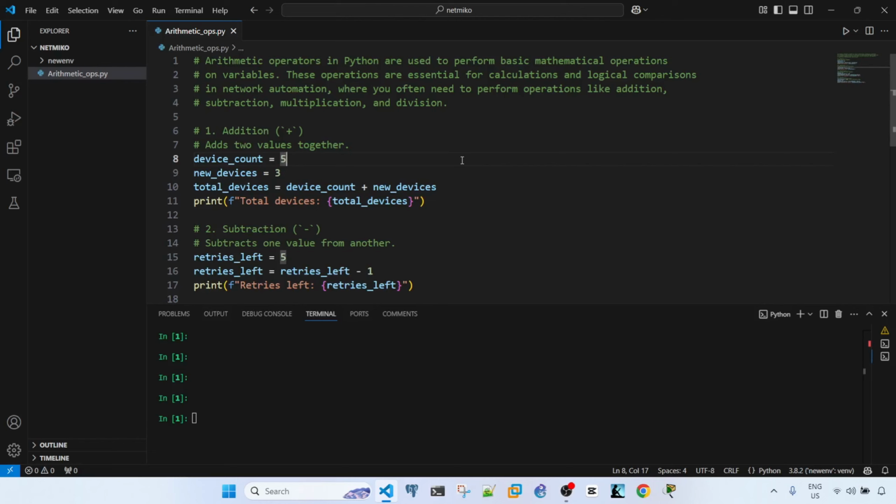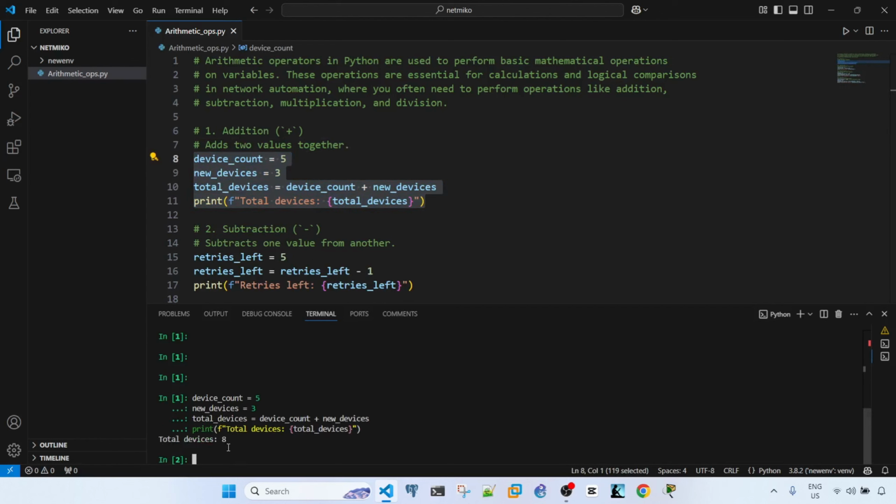So let's look at example number one, addition, represented by the plus sign. We can use it to add two values together. Here we are adding the device count and the number of new devices, and we are assigning the result to a variable called total devices. If I copy and paste this line of code, we should get total devices 8, which is correct.